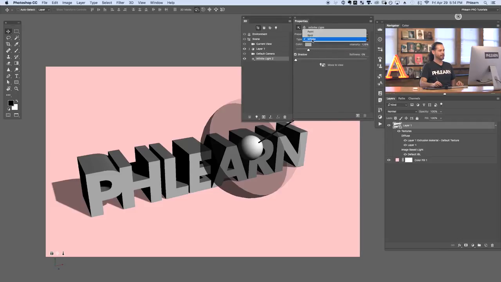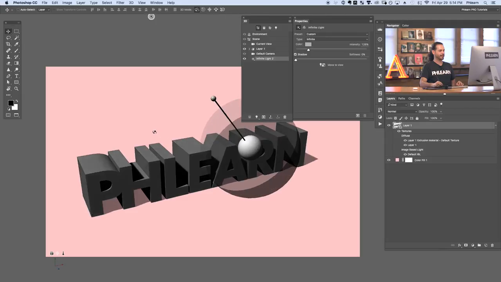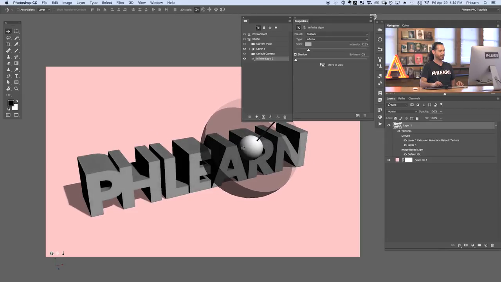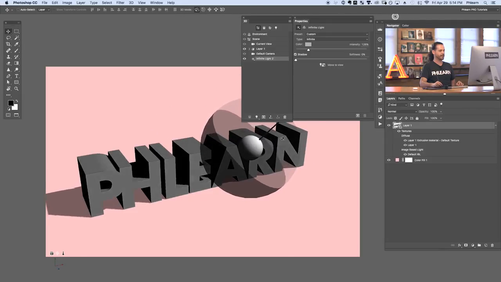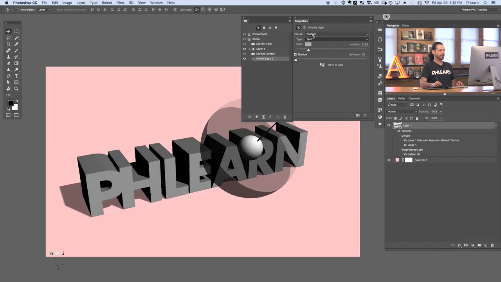So for our types of lights, we have an infinite light. Okay, and think of this as like a sun. It's like it's coming from the same direction, it's infinite, and it's equally bright from left to right. Next we have a spotlight.